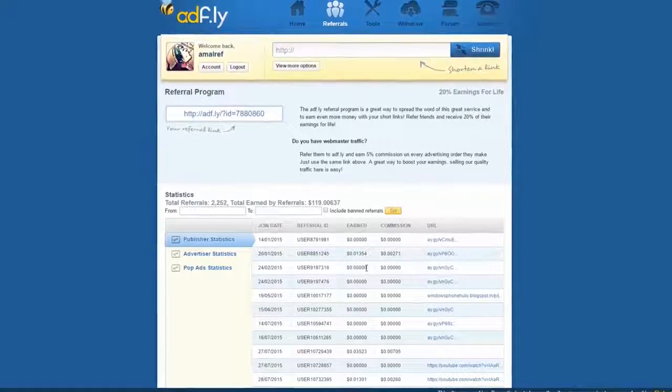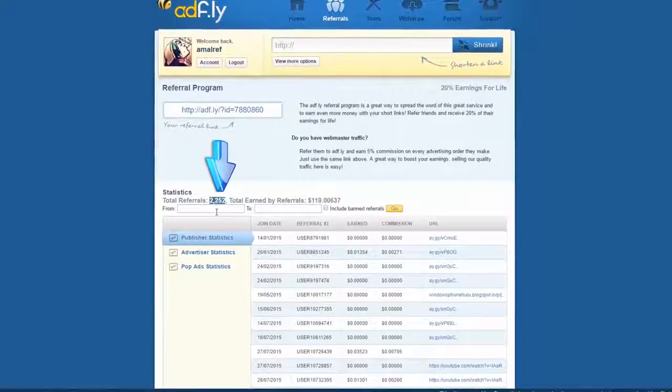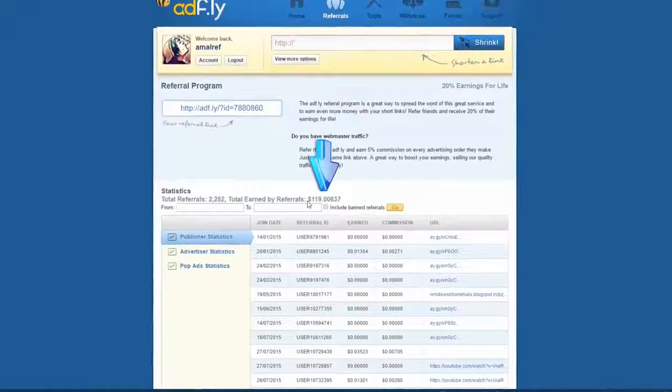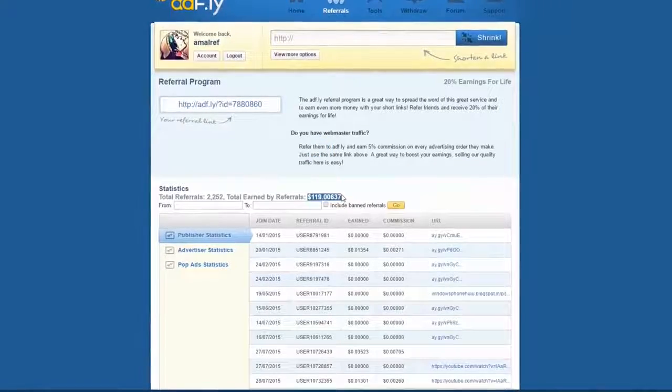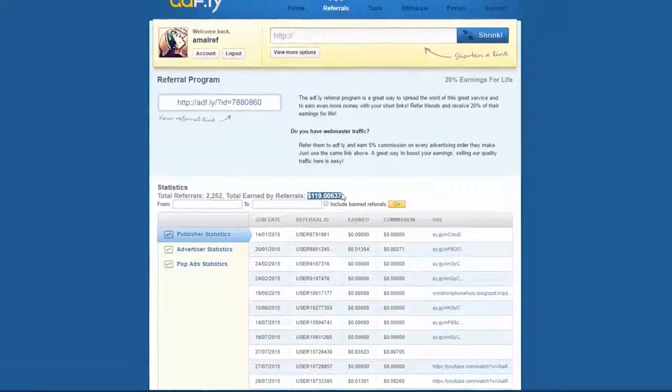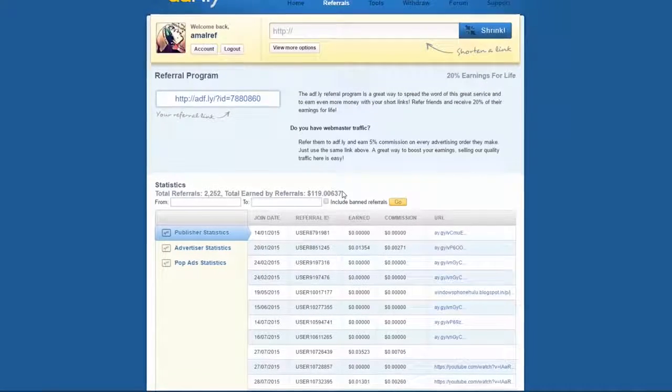You can see the referrals I earned so far. I have more than 2,000 referrals now. AppFly will pay me money equal to 20% of what these 2,000 people earned, and they keep on giving me that money, and I think they will continue doing that for my lifetime. Don't worry, it does not affect the referral.